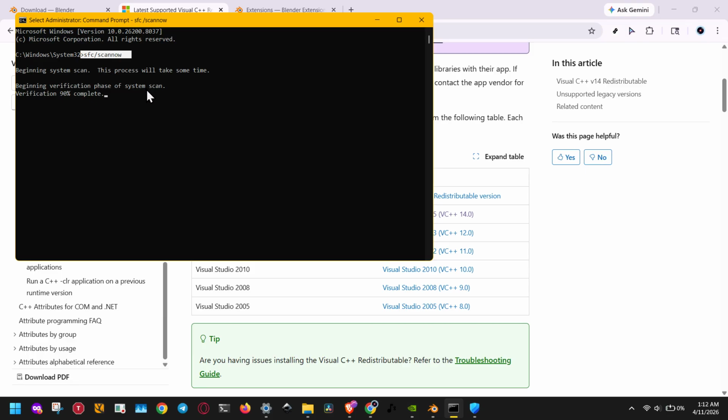Windows will scan your system files and attempt to fix any corruption it finds. This can take several minutes, so let it finish completely before closing anything. After the scan is done, restart your computer one more time and test Blender again. In many cases, one of these steps will clear error 202 right away.